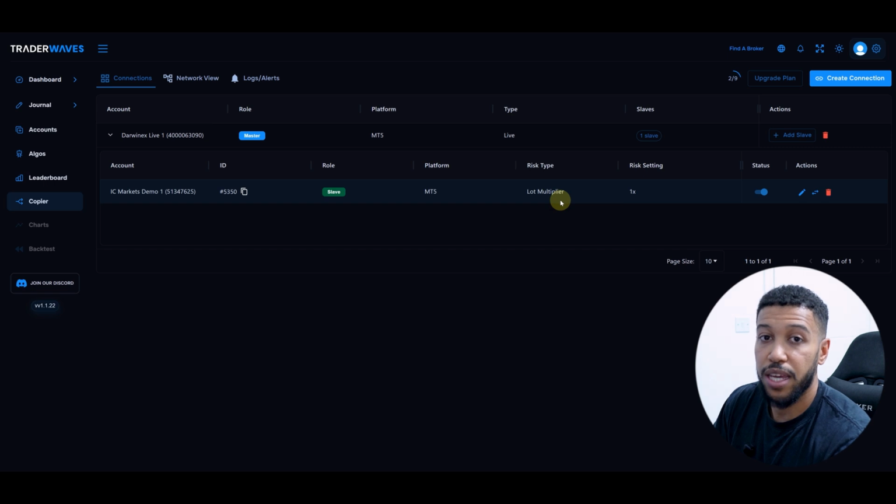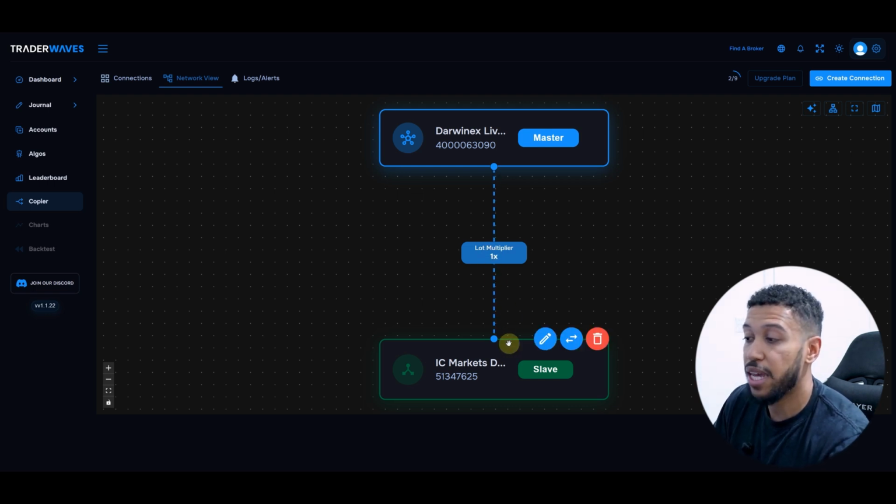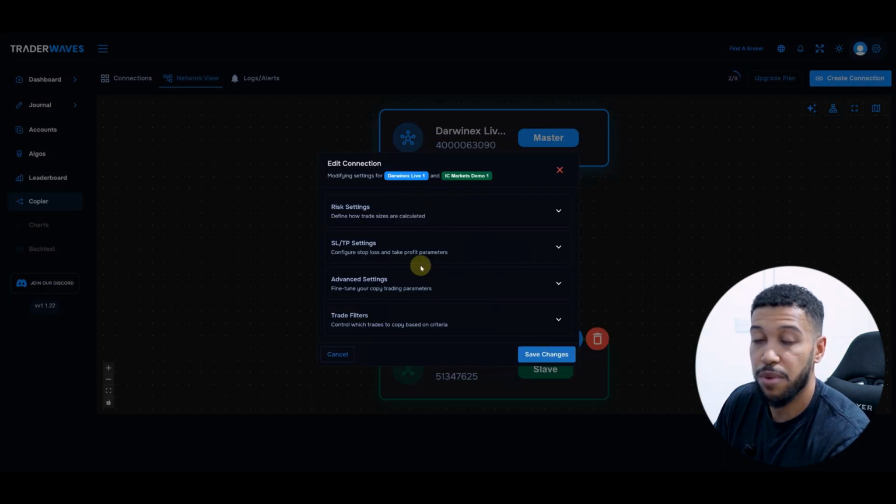We also have a network view. So if you click on the network view tab, here you will get a visual graphic of the slave accounts that are connected to your master accounts. And this just makes it easy to see which accounts are connected, how much risk you're using, and if you do want to make any changes to the account, simply hover over it and click on the edit button to take you into the settings menu.